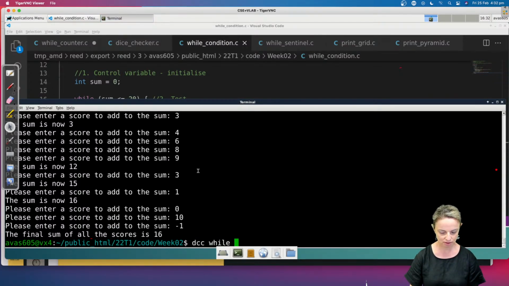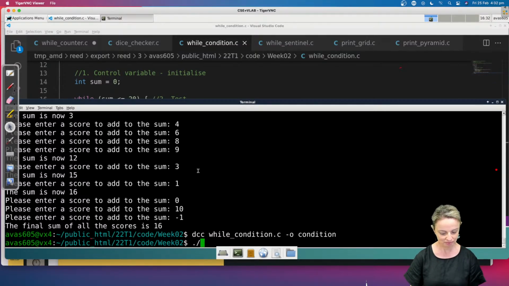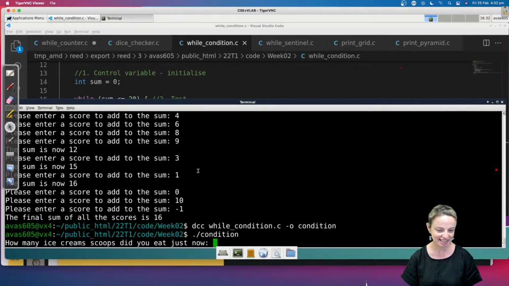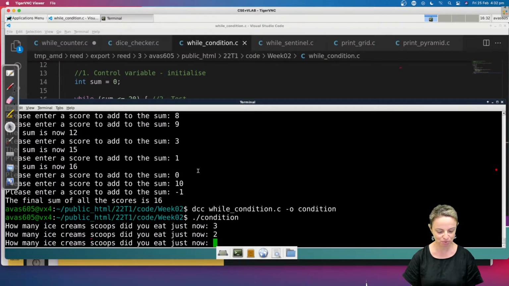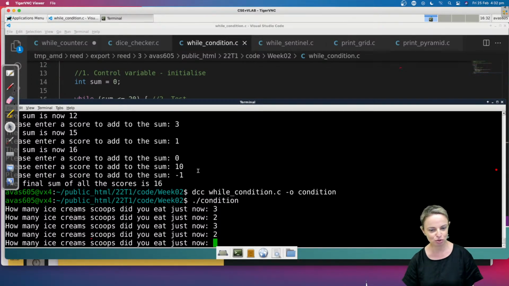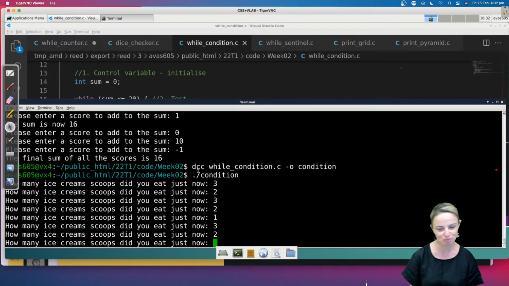It compiled, always a good first step. Let's see what it does. Okay, how many scoops? I ate 3 scoops. How many scoops? I ate 2 scoops. How many scoops? I ate 3 scoops. 2 scoops, 1 scoop, 3 scoops, 2 scoops, 1 scoop.